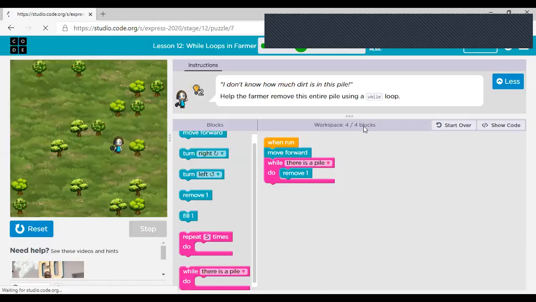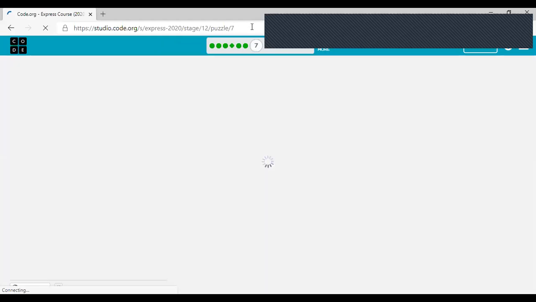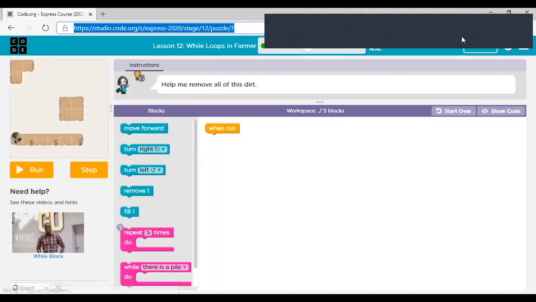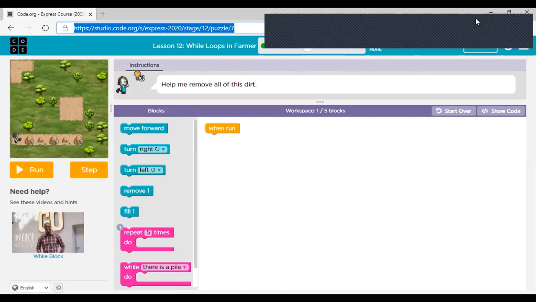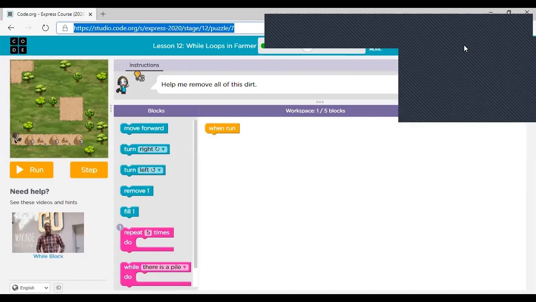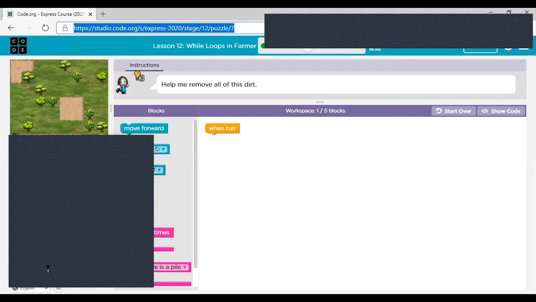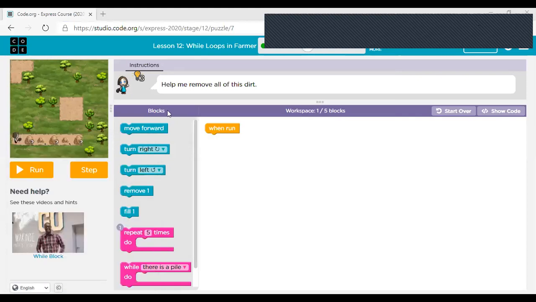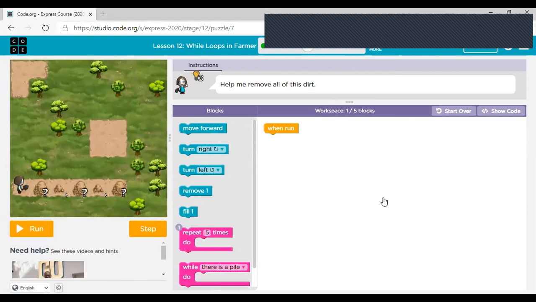I hope you guys are following along, trying it on your own. I'm going to share puzzle number 7's link for you, for anybody that wants to join us on that puzzle. There we go. So, wow, look at this. There are so many piles. Okay, so does anybody have an idea? I want you guys to give me some ideas. What do we need to do to remove all those piles?